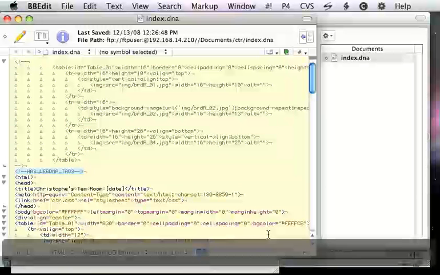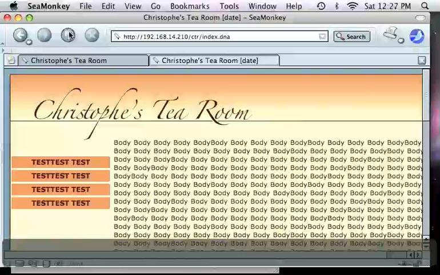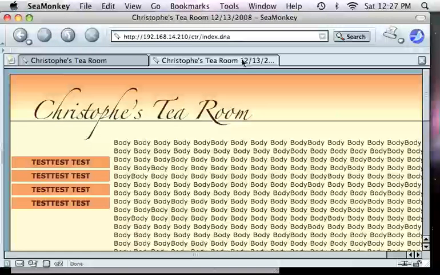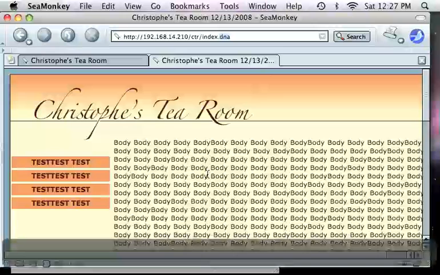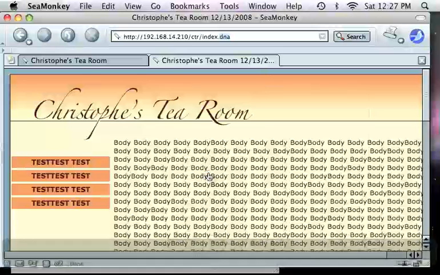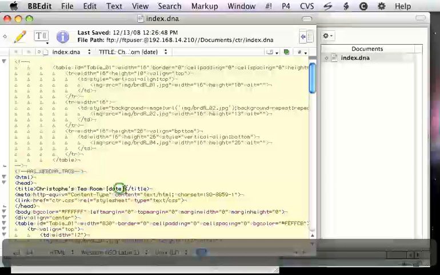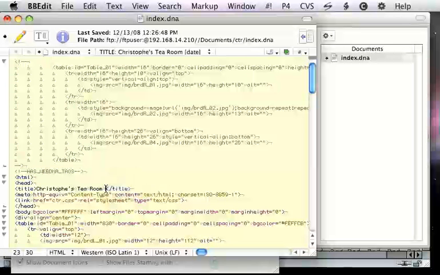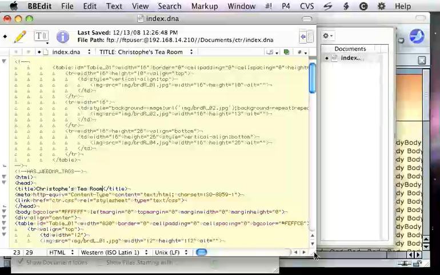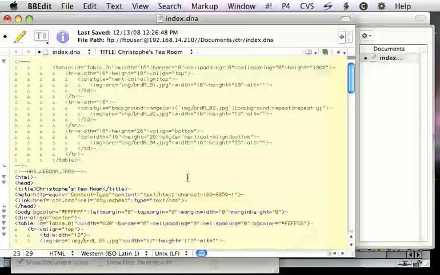So we'll go back to SeaMonkey. Okay, so WebDNA is processing the .dna suffix correctly. We see the current date in there. So let's go back, and we'll take that out. So now we can start working with this standard template that we've created.